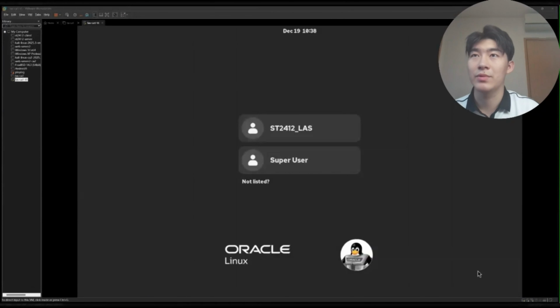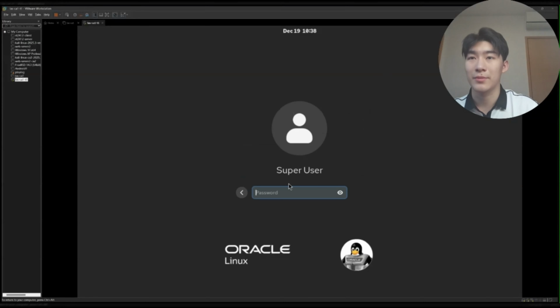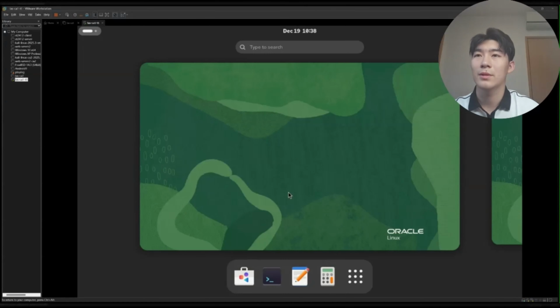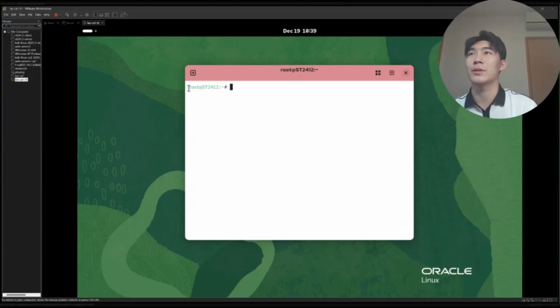Okay, so now we have come to the login page. Then we need to verify whether we can use the new password we set previously to log in as root. So just type in root, then the password. Then we just need to wait. Okay, so now we can see we have logged in successfully. So now we need to type in the terminal. So here we can see the root. So we have access as root.